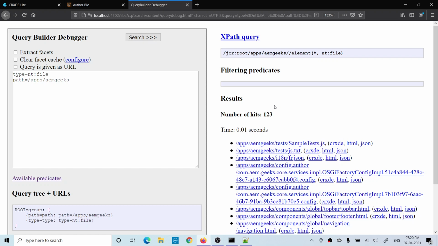So how can you check, meaning how can you get a specific type of file, like a specific extension? For that, there is a predicate available, nodename, right?